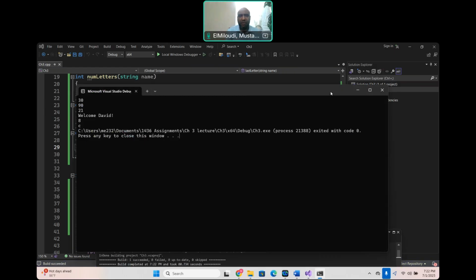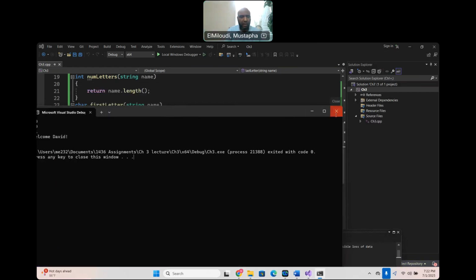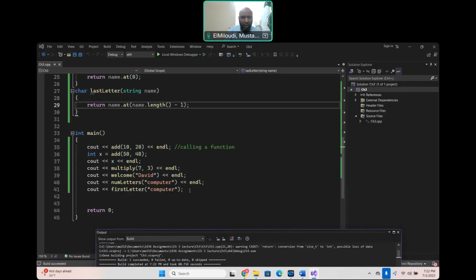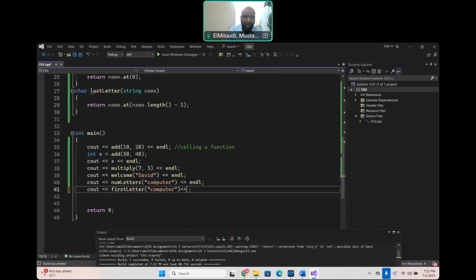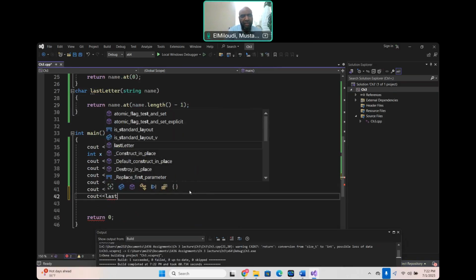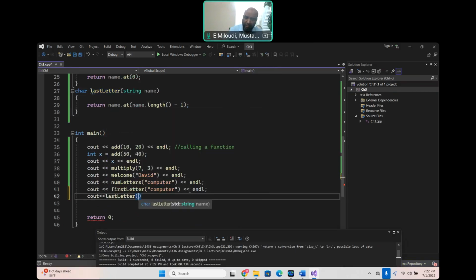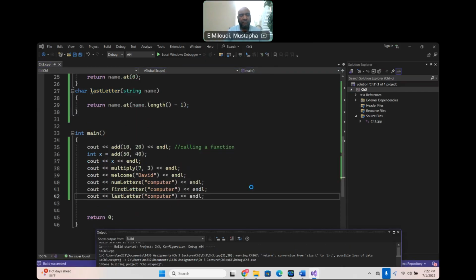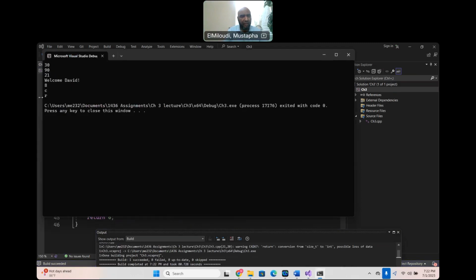Did I print it? Let's see here. Oh, because I didn't call the function. So I'm going to call the function, that's why it's not taking effect. So I'm going to put here the last letter, and then I'm going to say computer. So the last one will be R. And that's exactly what happened.